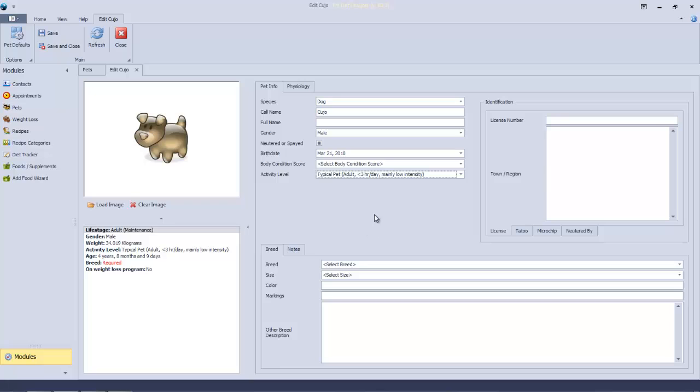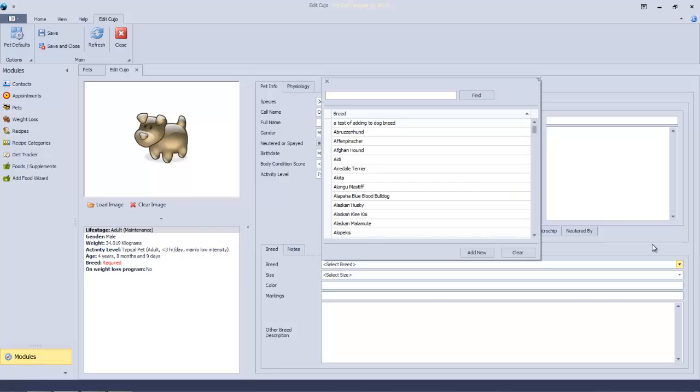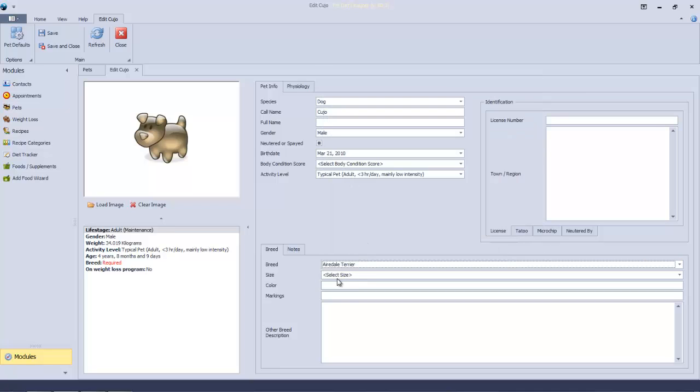Okay, we've saved the record and we can see that it's reflected here. And the only thing now that the program requires us to have in order to create recipes is the breed. So let's say that Cujo is an Airedale Terrier. This is, by the way, just a pet that I'm making up.